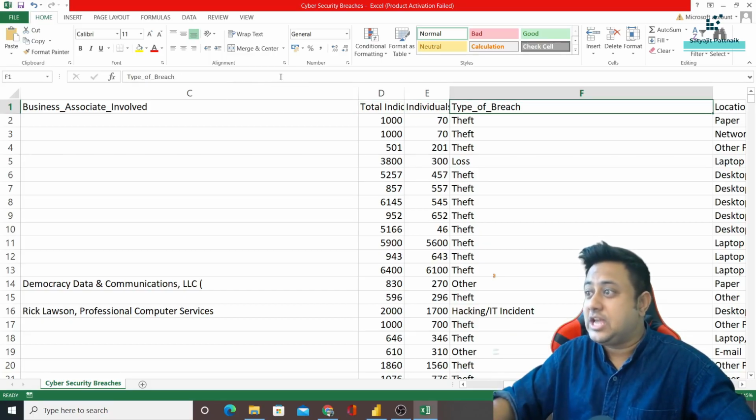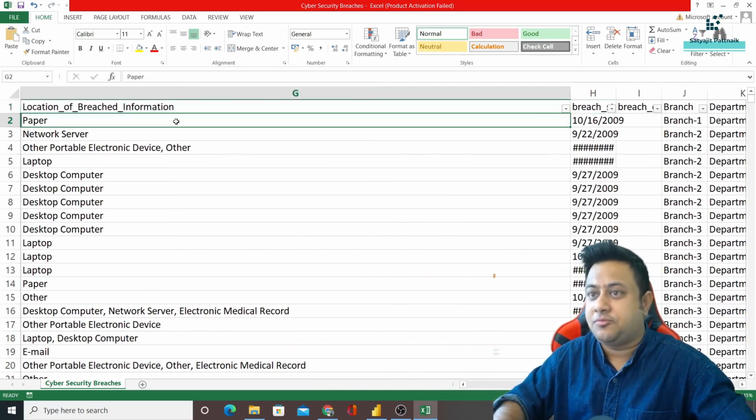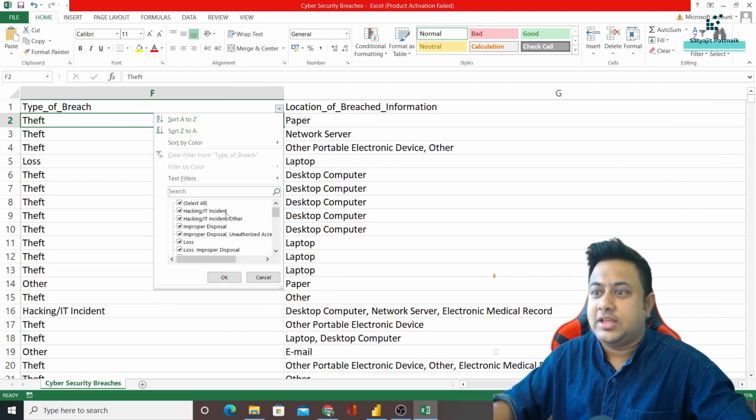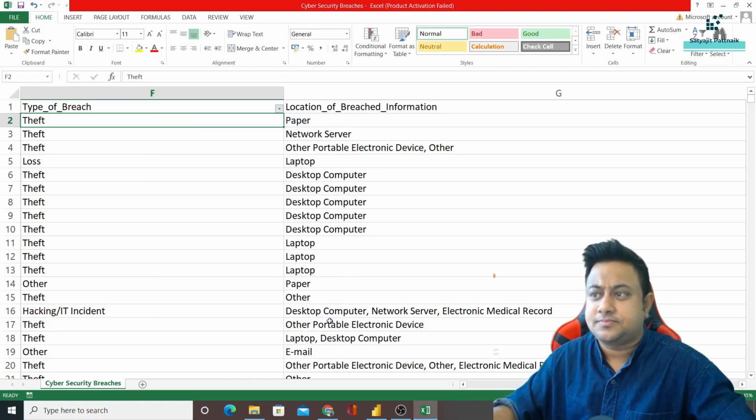So there are various type of breaches here. If I create a filter out of it, I will be able to see the different type of breaches. So there are hacking or IT incidents, improper disposal, loss. So there are various categories.